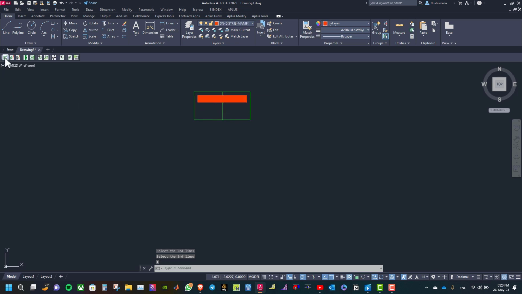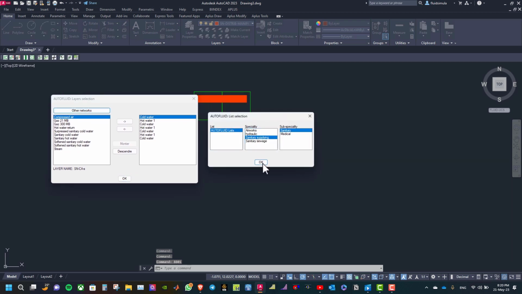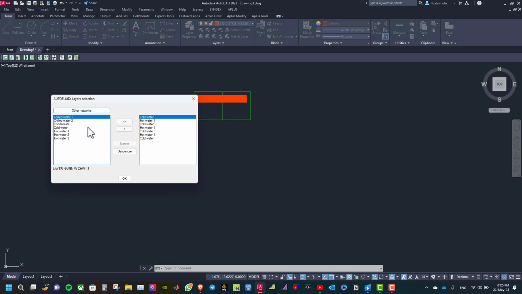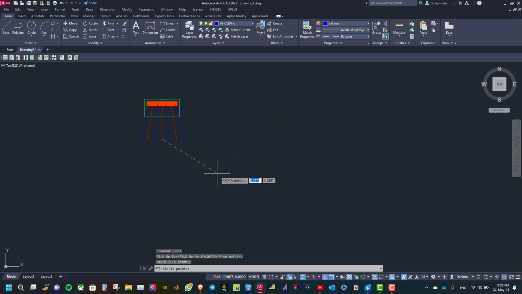Then we will go and select the pipes. We have here, you can select first the network. We will select hydraulic and click OK. And then we have here 4 cold water and 3 hot water pipes and click OK. Then select a point in the middle and go down and then go along the way.